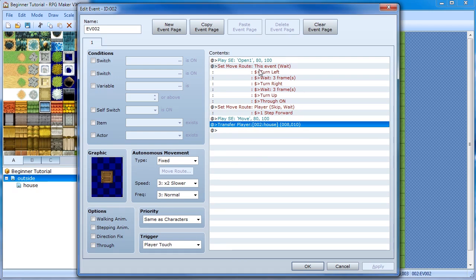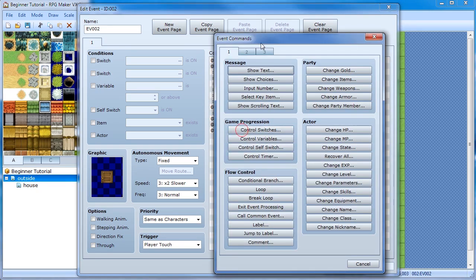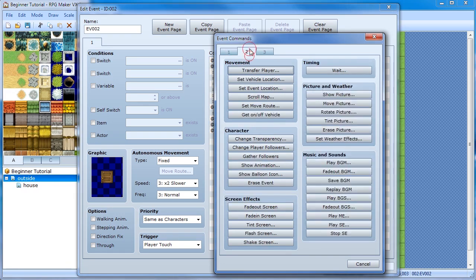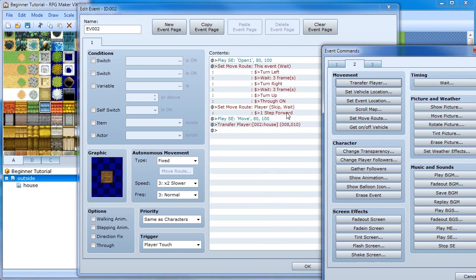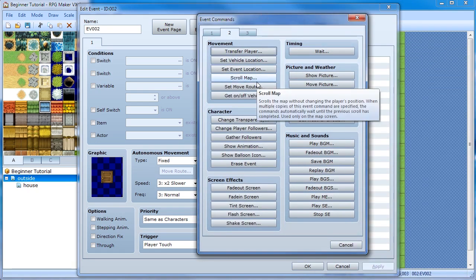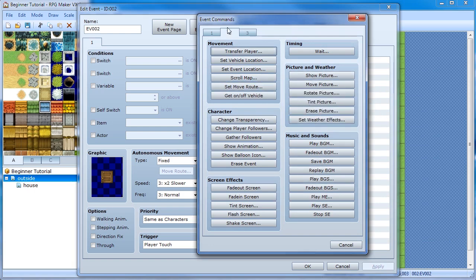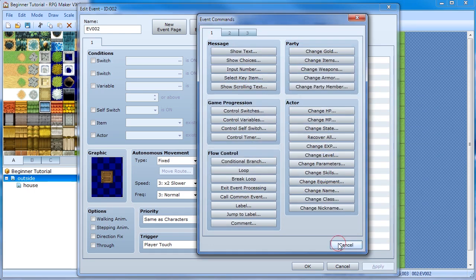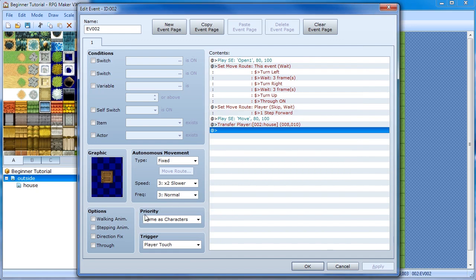And so these are all commands you can add by double-clicking to add a new command. And there's 3 tabs, as you can see. Transfer player, that's that one at the bottom. And you can look through these and you can hover, and it should tell you what it does. But for now, I will just point out some other stuff that's going on here.